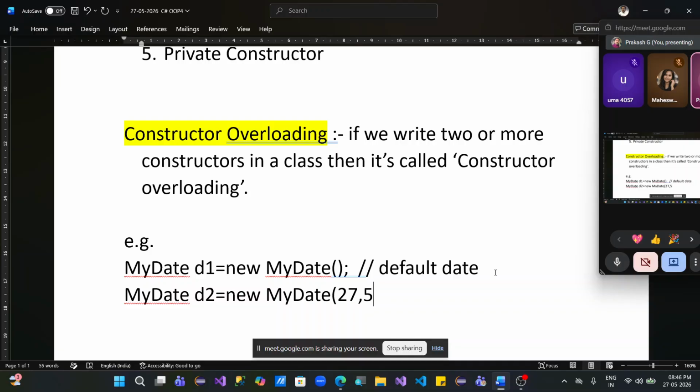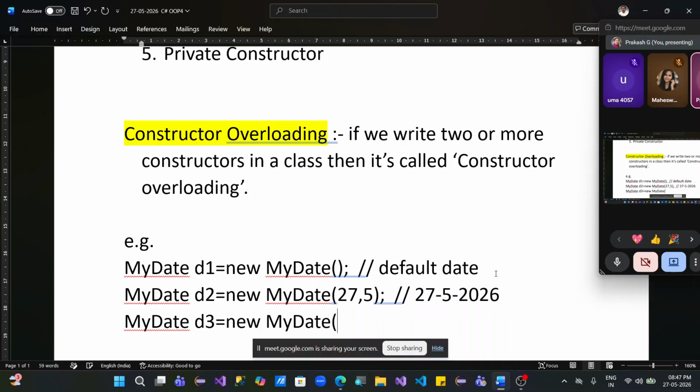So the user is passing date and month. The user is not passing the year 2026, so we have to display the year automatically. So the output should be 27 5 2026, like this I need to display. Or let's say, let's give a hyphen. Separator can be anything, guys, it's your wish whether you want to give hyphen or slash. And the last one is the user is passing all the three, so whatever the user is passing, all those we need to display.